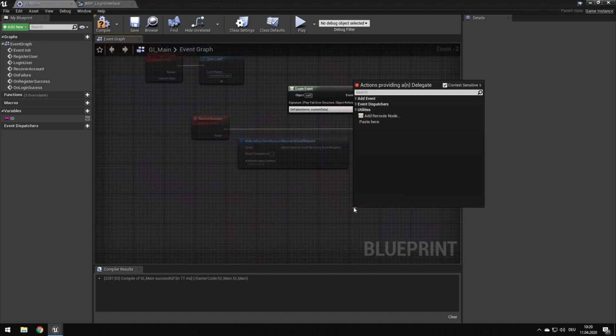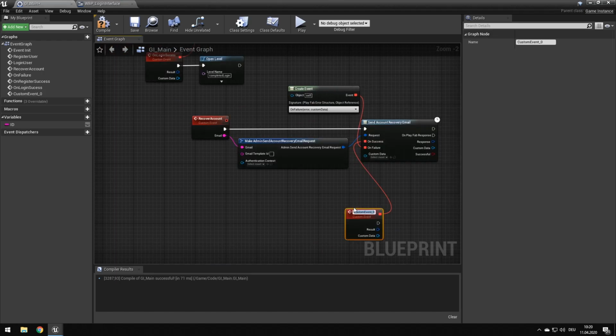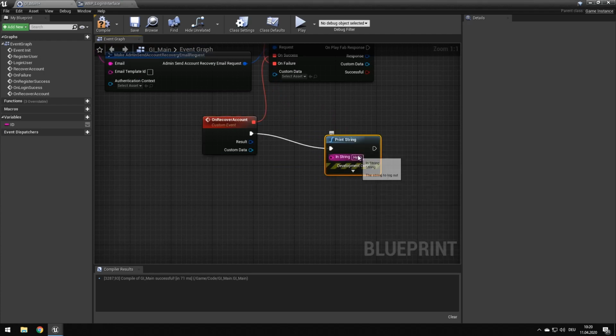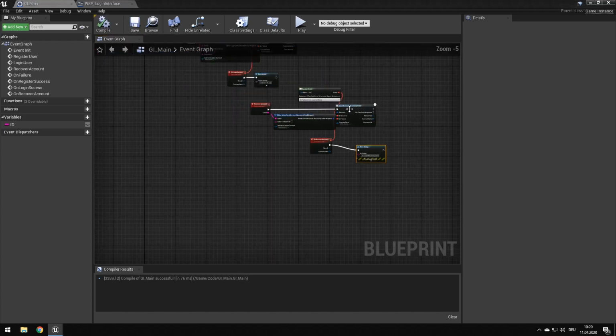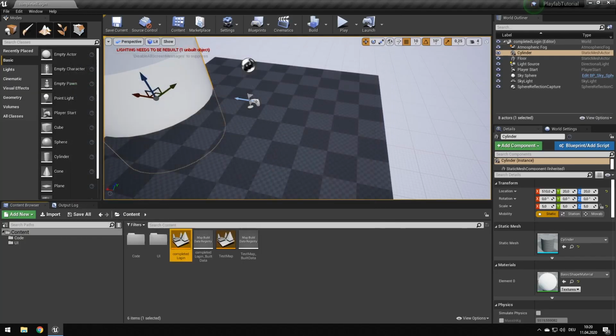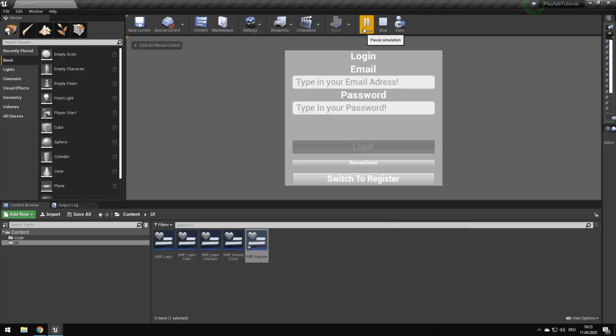And on success, we want a custom event on recover account. There you go. And on recover account, we want to print string account recovery sent. There you go. And I think this is all, if I'm not wrong. So let's go ahead and test it out. So yeah, let's give it a shot.